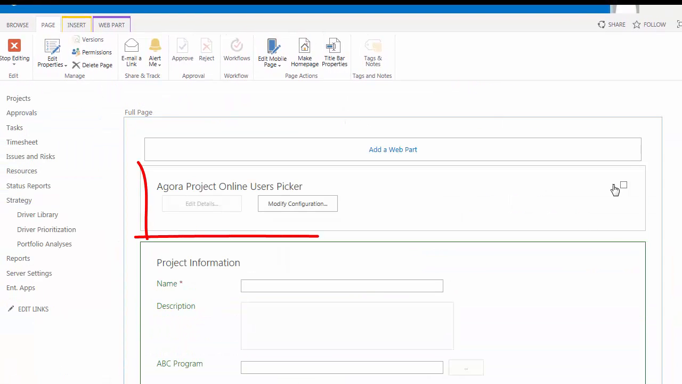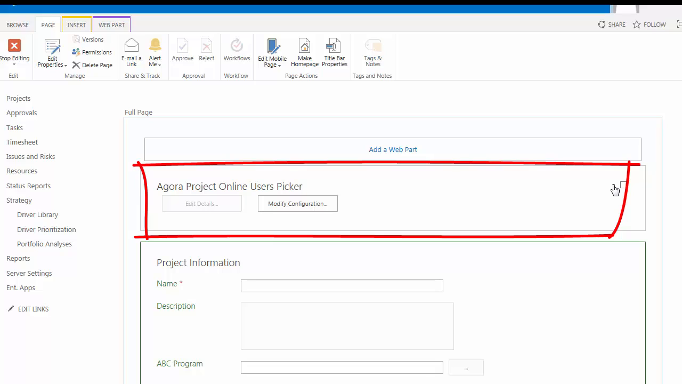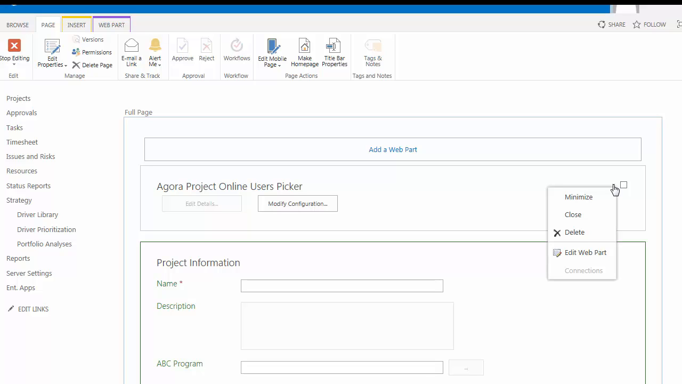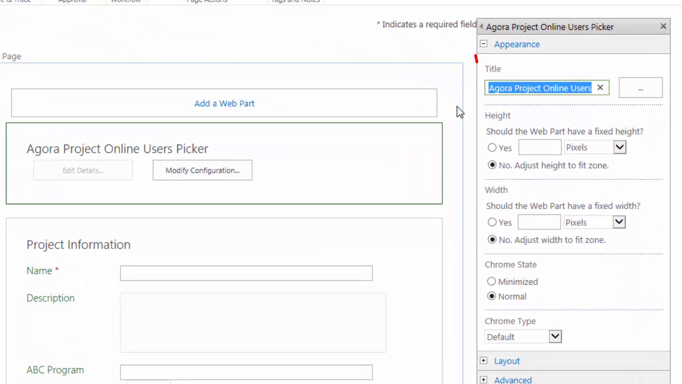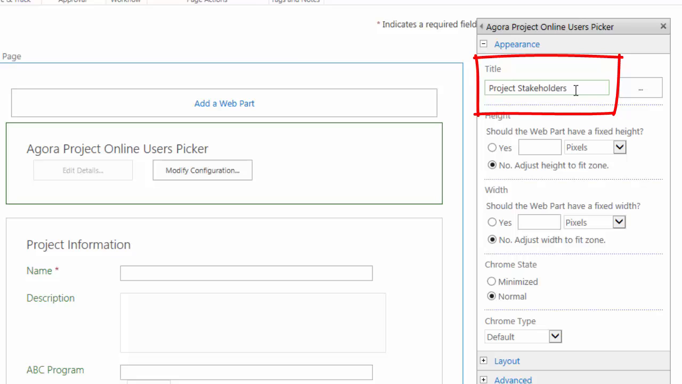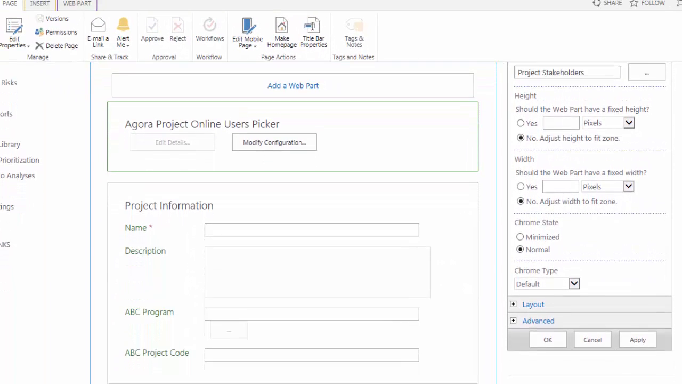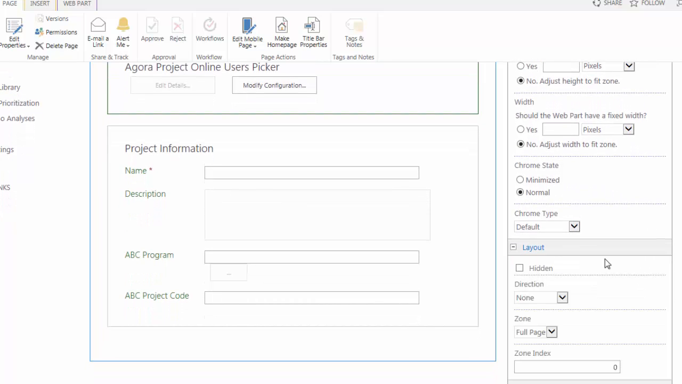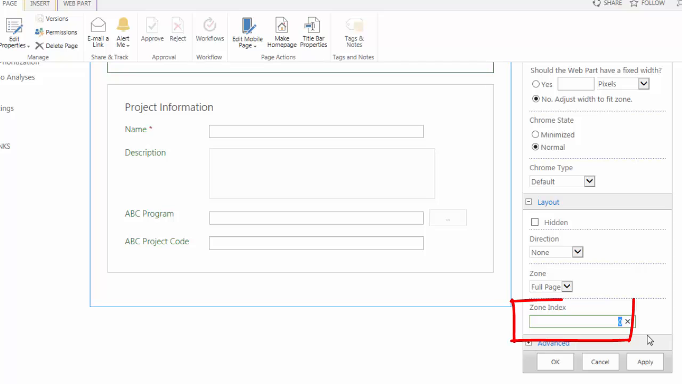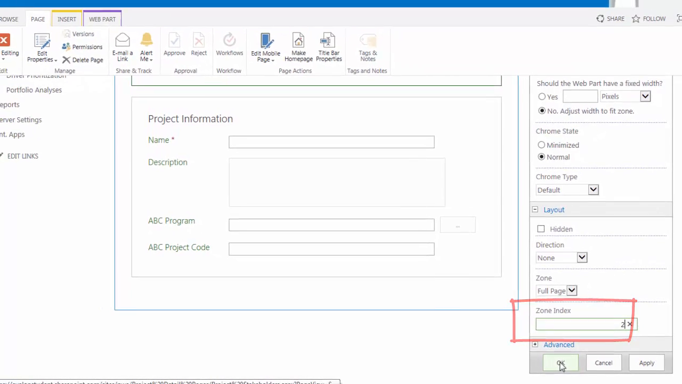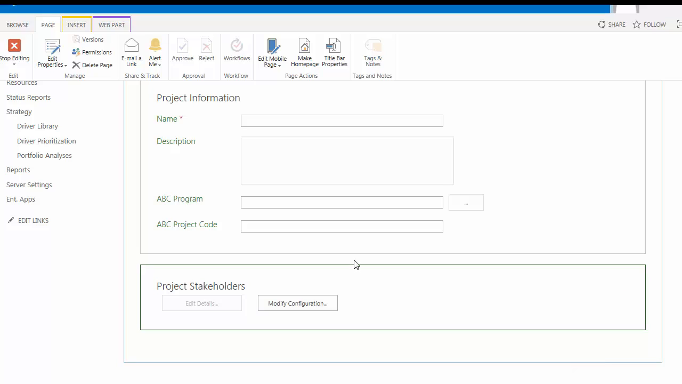And from the Agora category, I'll select the Project Online Users Picker and add it to the current page. I could leave it as is, or, in this case, I'm going to change the title of this web part by selecting the down arrow in the top right corner and choosing Edit Web Part. I can enter a custom title. Since I'm creating a pick list for the Business Sponsor and Executive Director, I'm going to title this Project Stakeholders. I can also reposition the web part to another location on the page. This is done under the Layout section by entering a different zone. Clicking OK will save my changes. You'll notice the web part has dropped down to the bottom of the page.